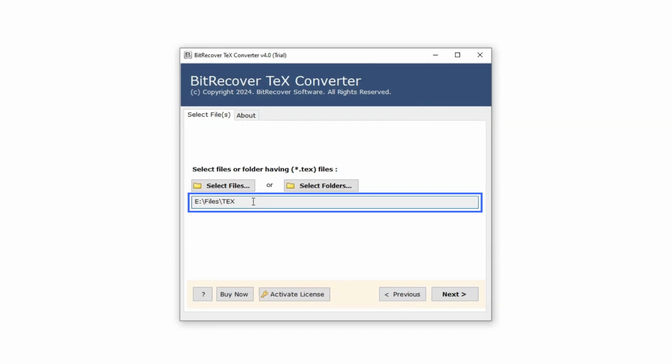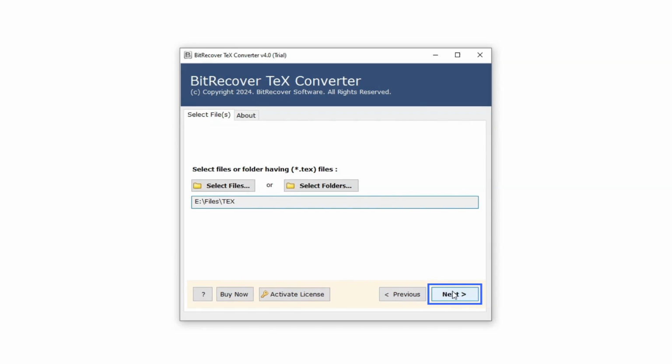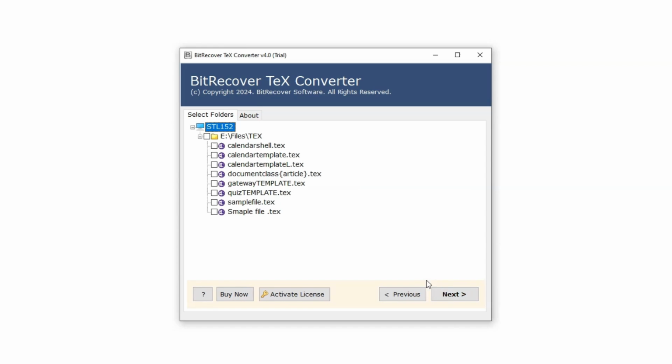This shows the destination path of the selected files. Click Next to proceed. These are the TeX files you have selected in the listed mode. Click either on the checkbox next to each file or simply use the top checkbox to select all files. Click on Next again.